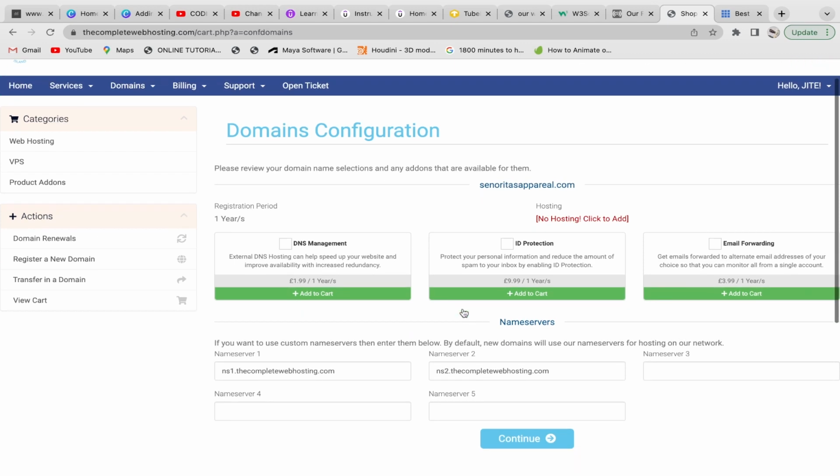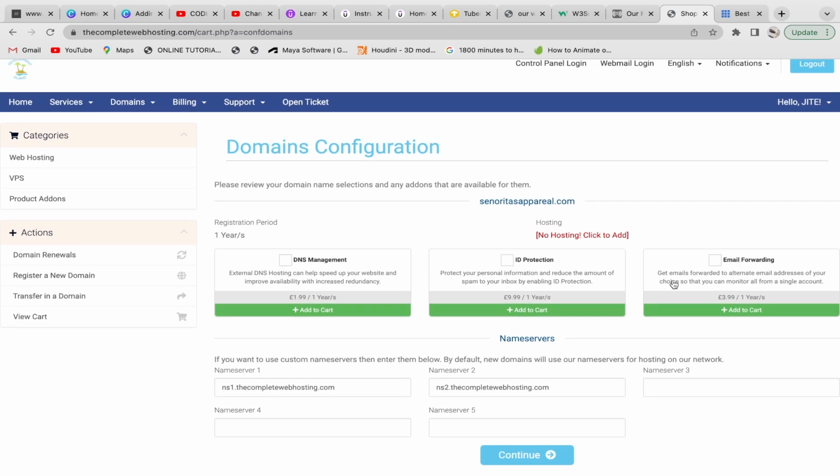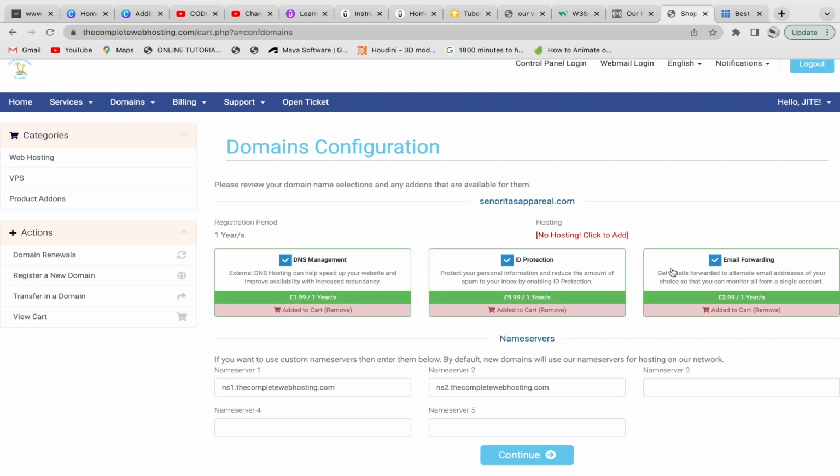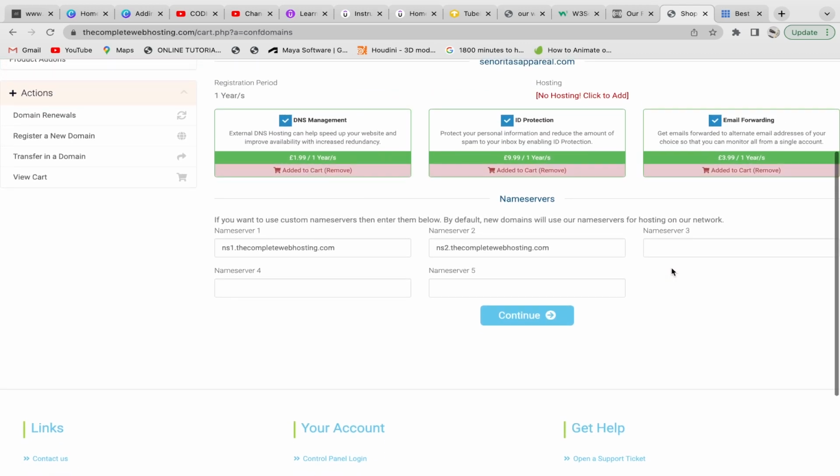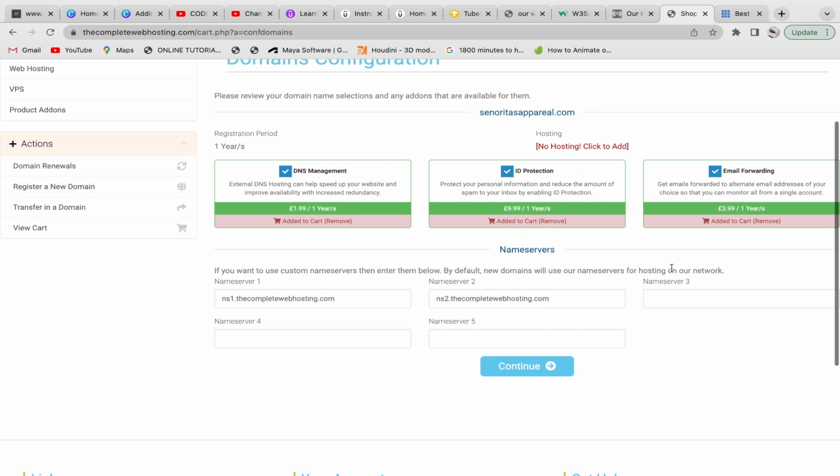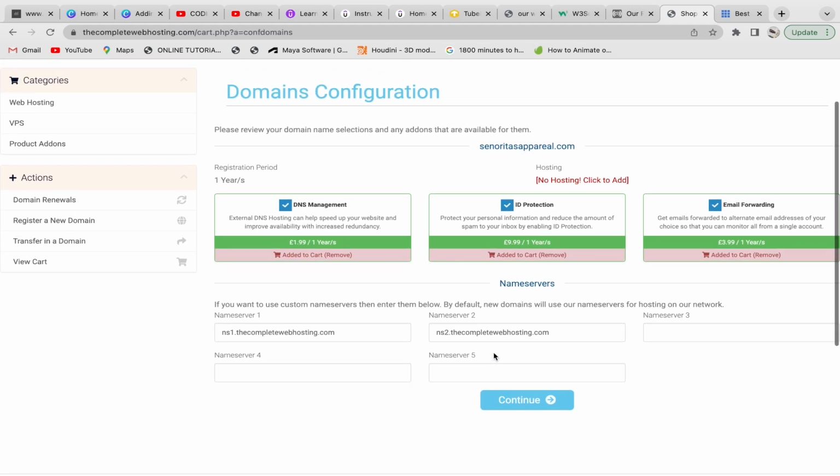Yes. So there are so many things you could get. You could get emails forwarded to email addresses of your choice that can be monitored from a single place. And you could also get protection information that includes this padlock. Then you could also get DNS management, which is open to speed up your website and improve availability with increased redundancy. So if you click all of this, you're actually going to have a very secure website, and your website is easily going to be used anywhere without the fear of it being unsecure.